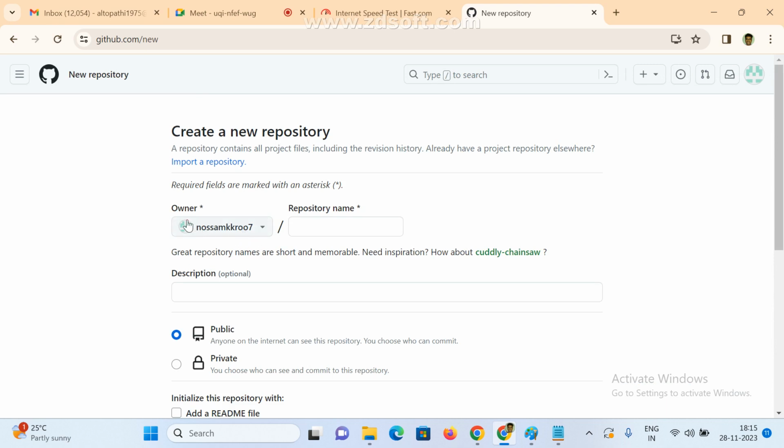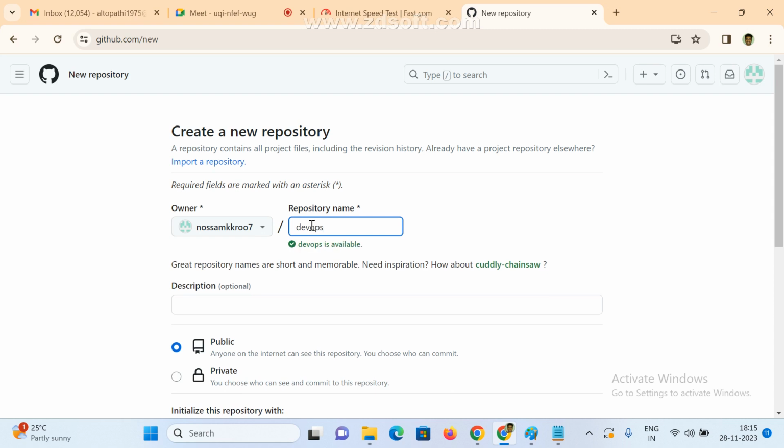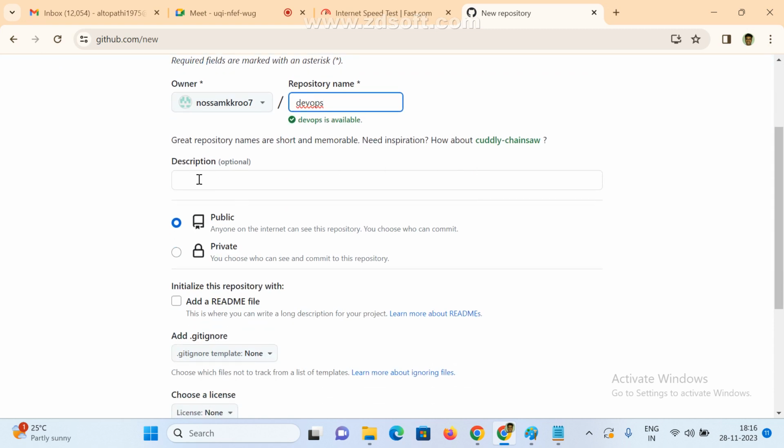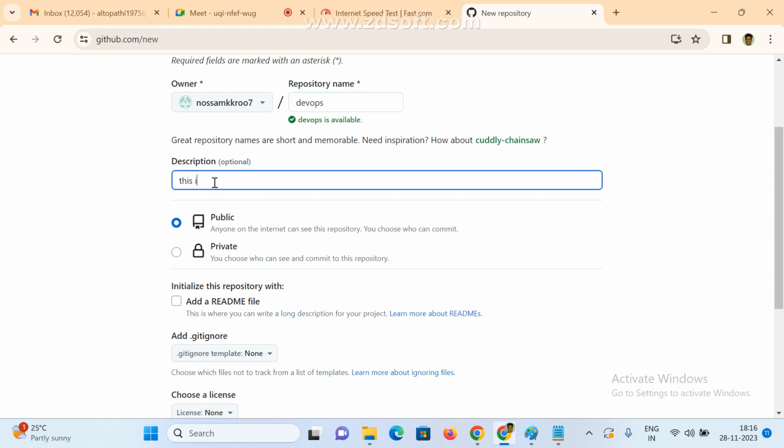Now see here, this is your username and repository name. The repository name can be any name; that is your wish. Whatever you want, you can give it. For example, I am giving DevApps. This is my repository name, and the description, whatever you want. This is DevApps repo, just as I have given.